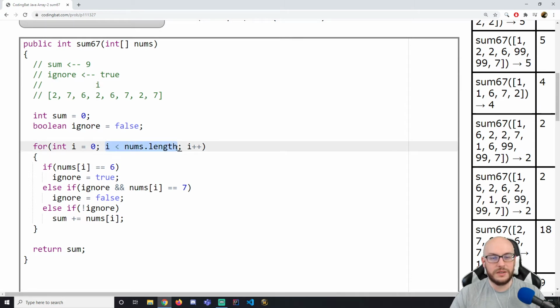Are we still in bounds? Yes. Is the current element a 6? No. Are we in the ignore state? Yes. Is the current element a 7? No. Because we are in the ignore state, this will be false, right? Ignore has a value of true. Not true is going to be false. Because it is false, I will skip over this. We are not going to add this element because we are in the ignore state.